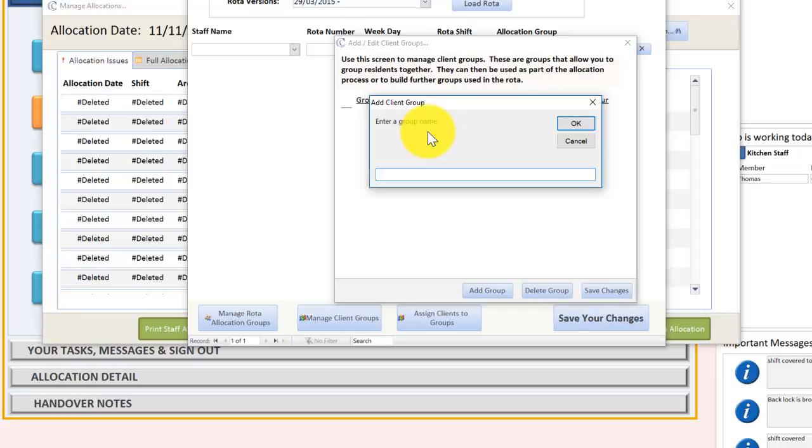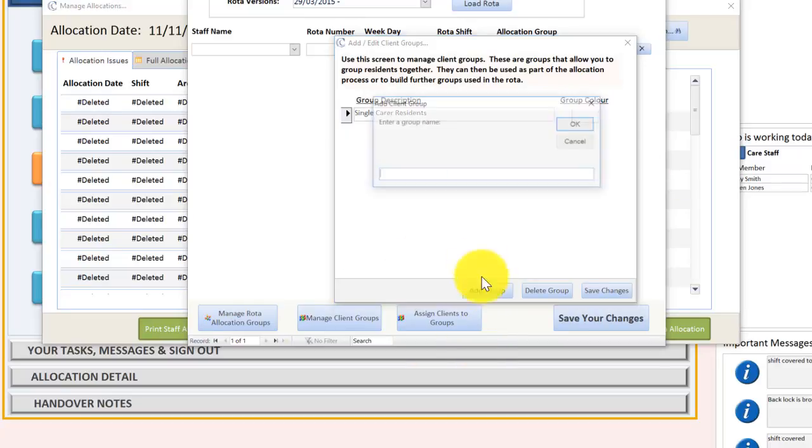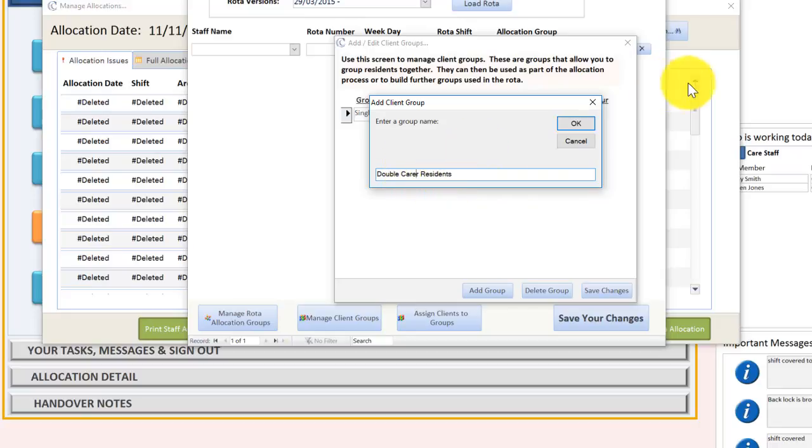So we can call the groups based on maybe the areas of the building that they're in, or it could be the level of need of the residents. So we do it on level of need. We'll say single carer residents, and then we'll have another group, and we'll call that one double carer residents. Let's make sure we get our spelling correct.